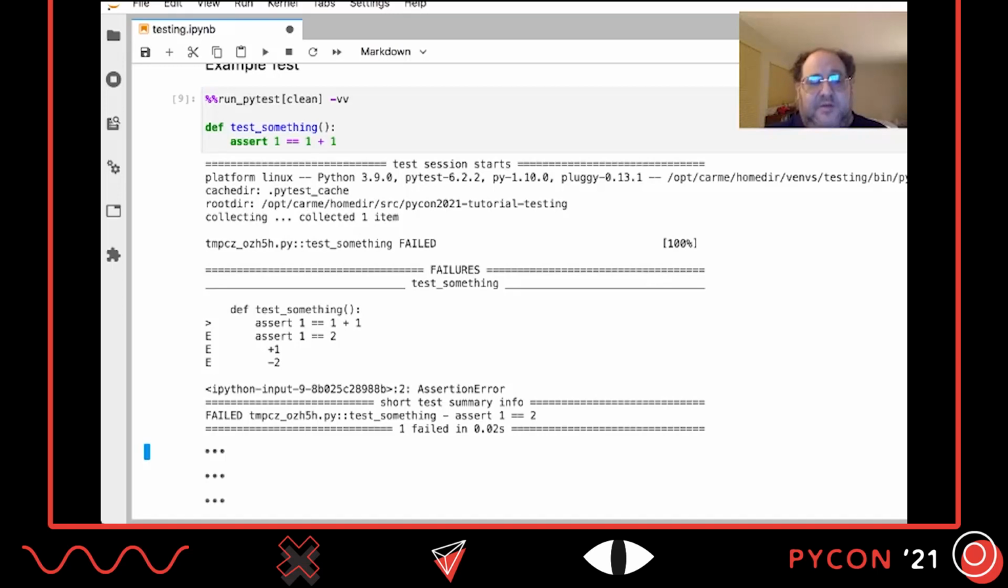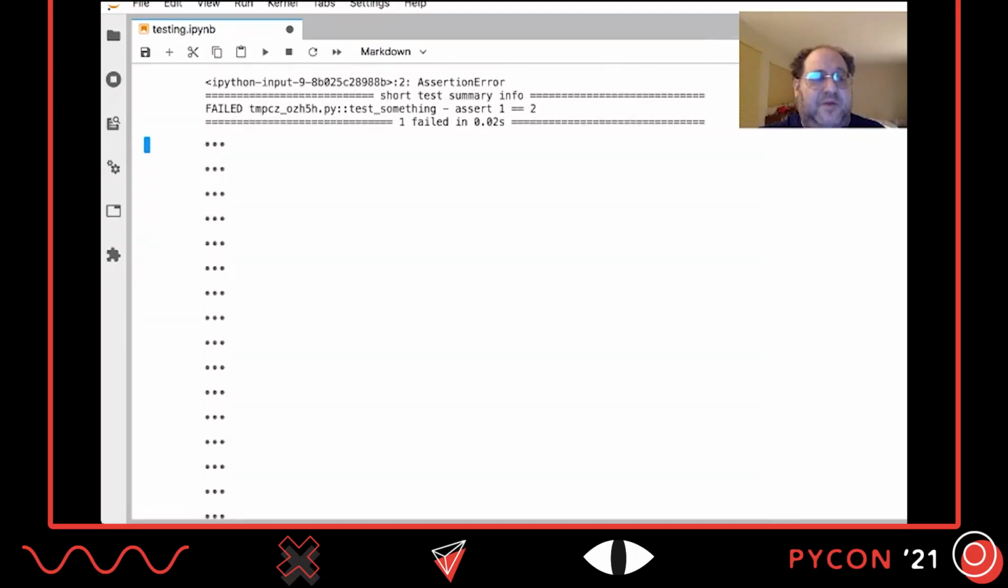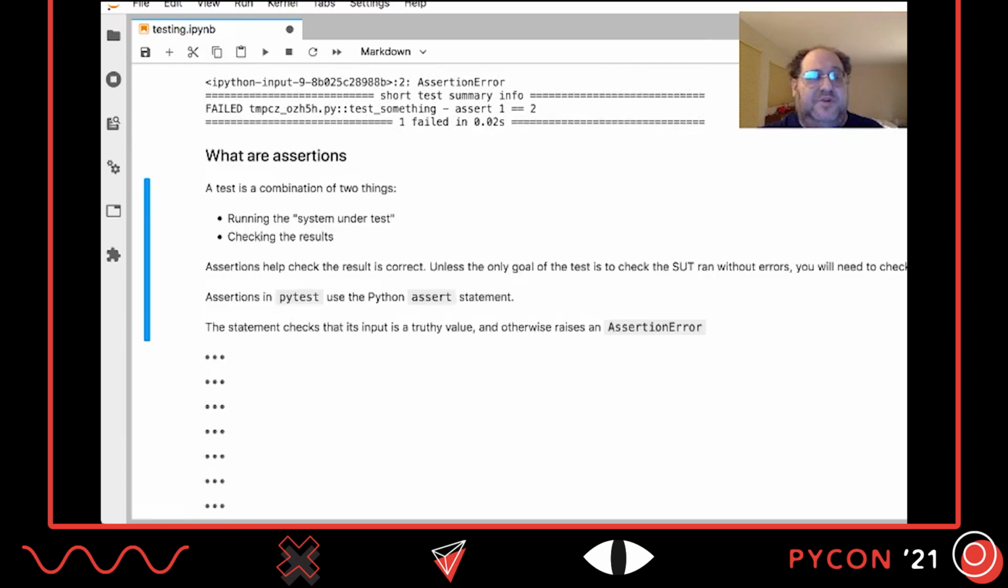And let's dig into some of the inner working of the test, and specifically the assertions. So if you think about it, a test is a combination of two things. You need to run the code that you're testing, what is sometimes formally called the system under test. But after you run it, hopefully it didn't raise an exception, which is great. But you probably want to say something more about it. It needs to be less than something, bigger than something, equal to something. If you have no idea what you expect, it's very hard to test. So you want to check that the results are correct.